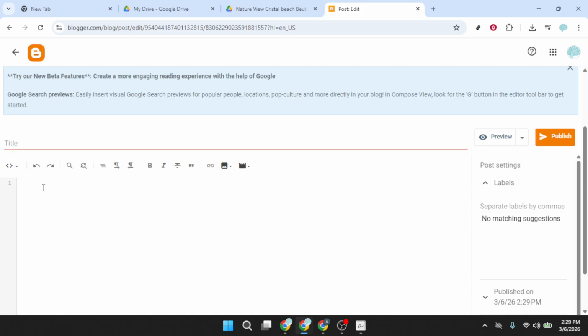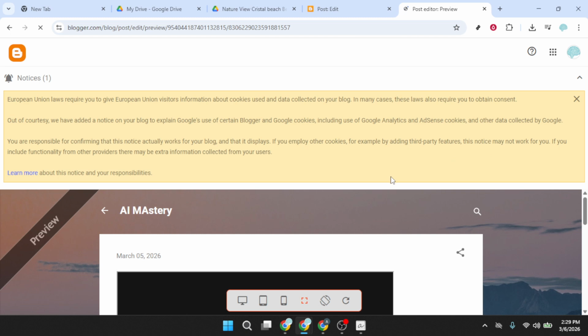With HTML view open, paste the embed link or iframe code you copied from Drive right where you want the video to appear in your post. Before publishing, click Preview to make sure the video displays correctly and plays as expected. If you see the player and it starts up fine, you're in great shape.